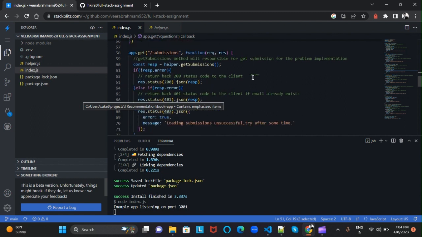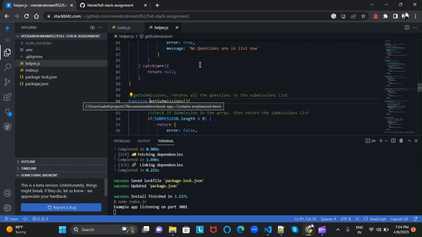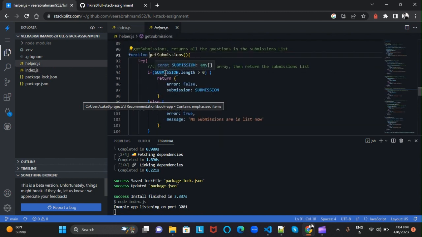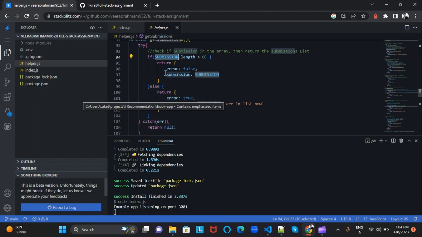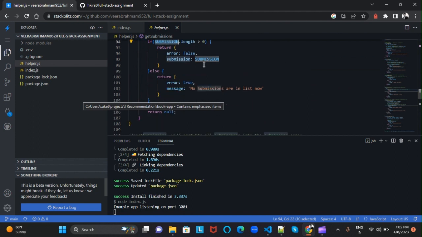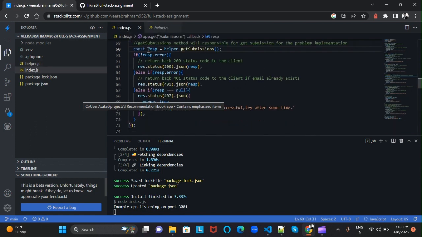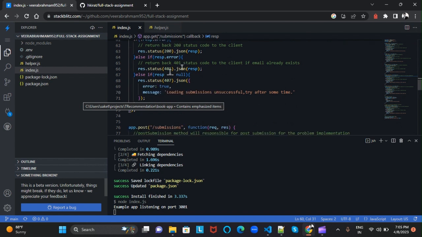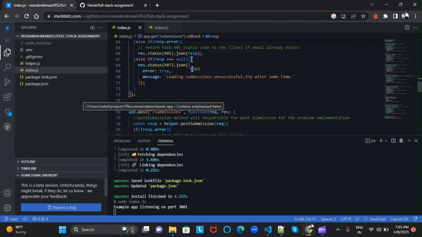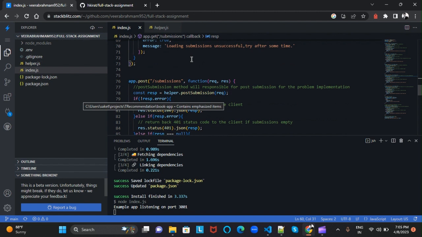And the same goes for the submissions as well. If you check the submission method here, we are again checking the submissions array. If the submission array has some values, then we are returning the submissions, else we are returning an error message. The same thing: if it has success, then we are showing the success code. If it has a failure, we are showing the failure with the failure object.